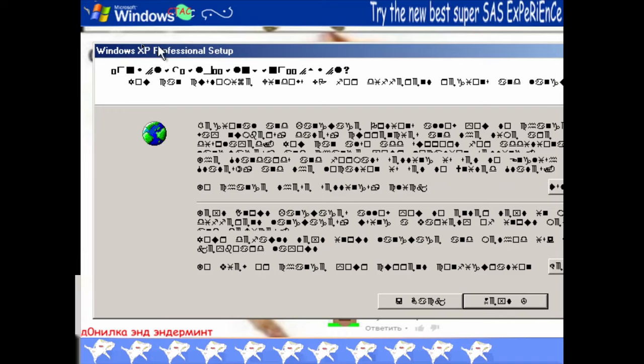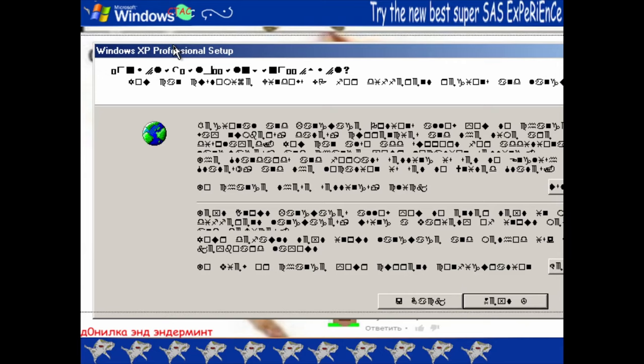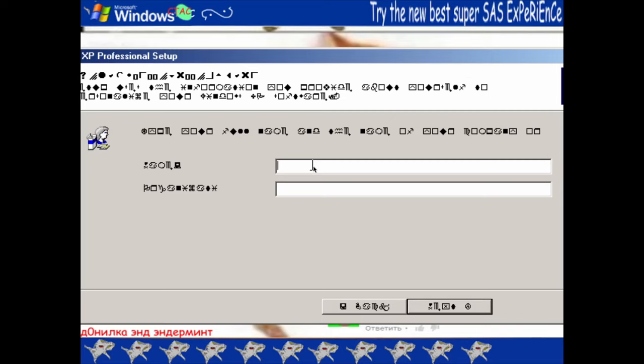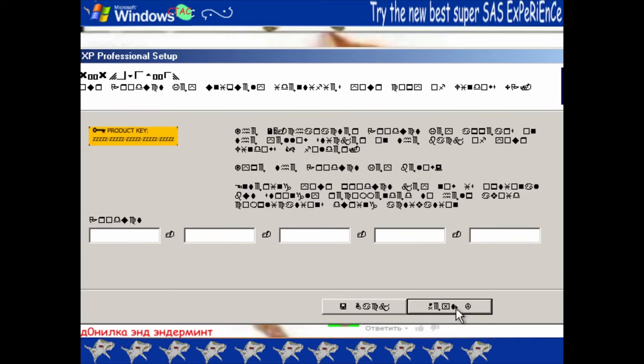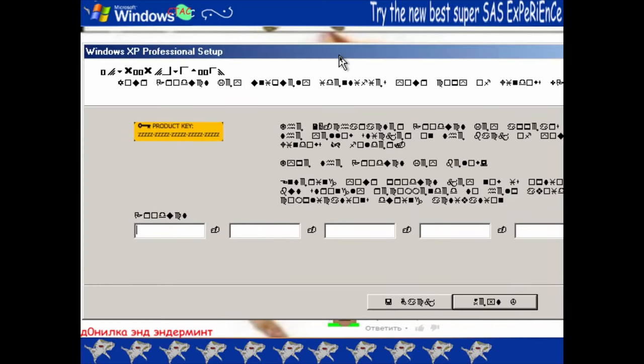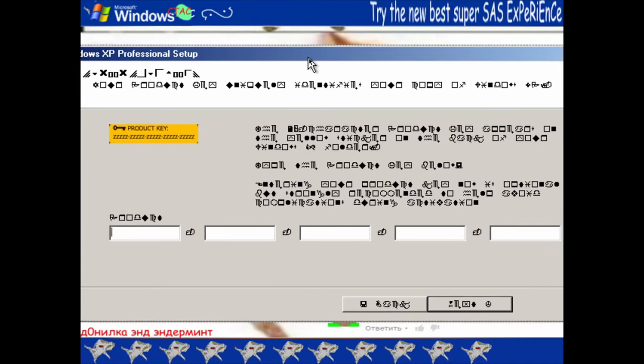Hey, I thought this was Windows Stas. I've been scammed. Oh well, we'll just continue. I'll put a silly name because I can't read it anyway. Product key. Product key, I've got to activate this.